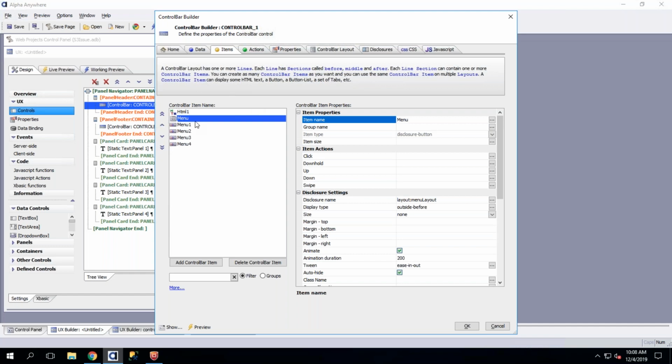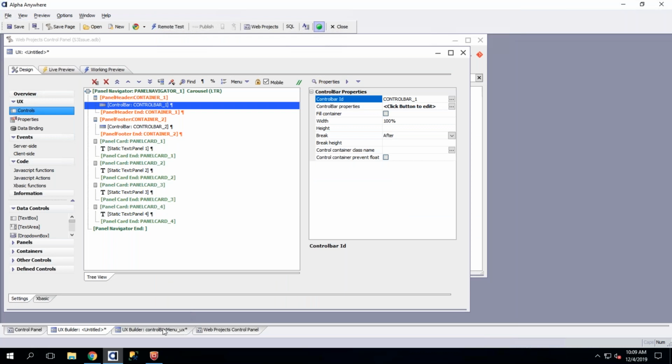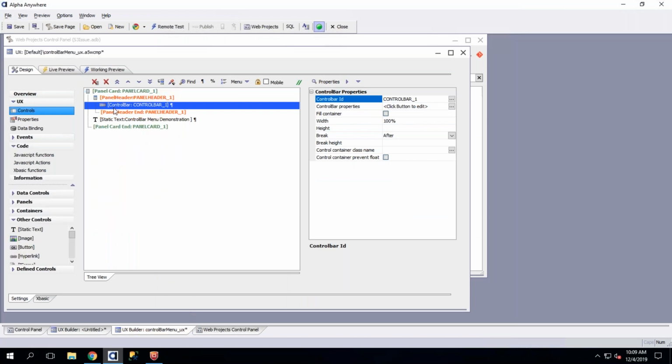So the idea is almost every control bar has a menu. It's really one of the fundamental items that you'll find in a control bar. So what the development team did was say, let's make life easier and actually make it more powerful by doing some things for the developer. And so let's go into our control bar and let's do that.